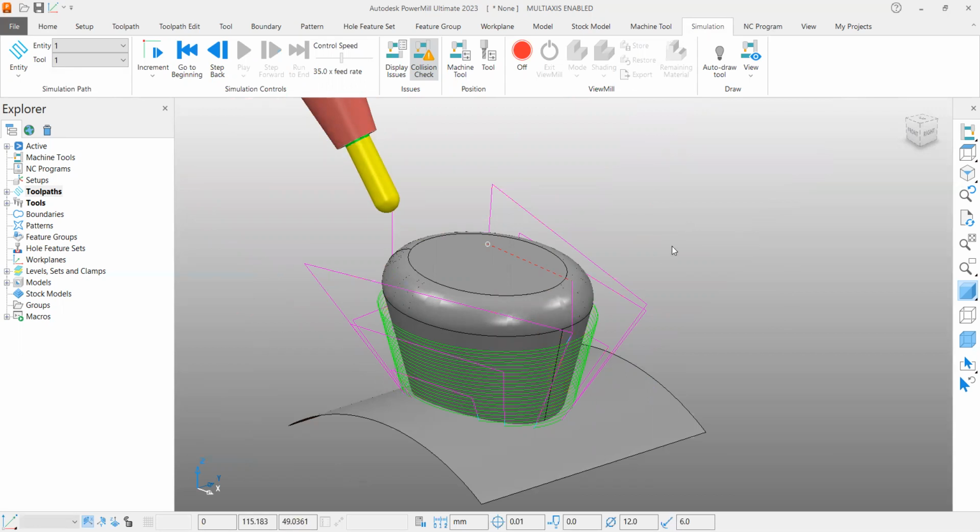The next video will cover the other tool axis definitions.